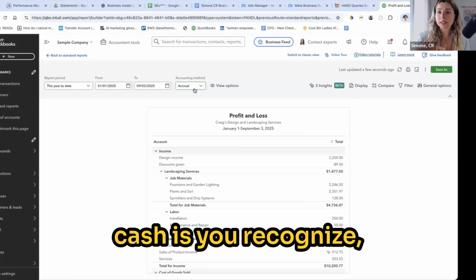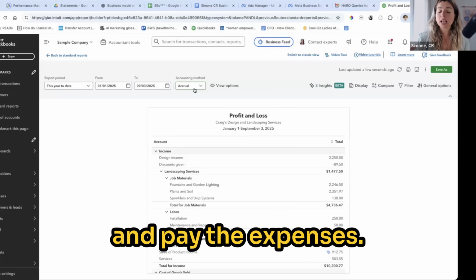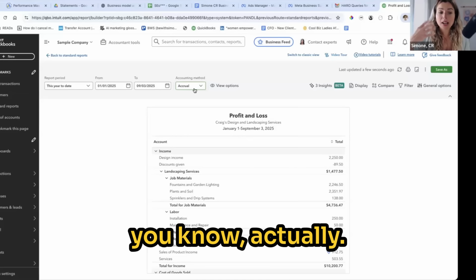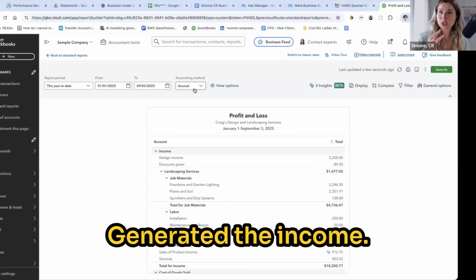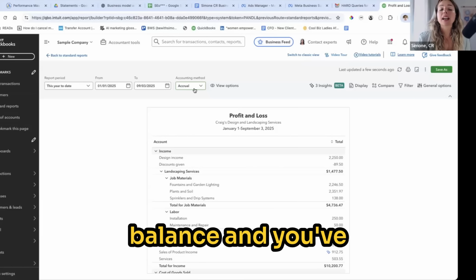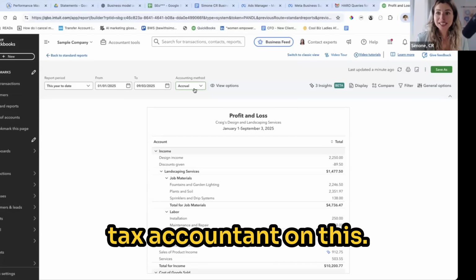Cash is we recognize income and expenses when you actually receive the income and pay the expenses. Accrual is when you incur, or when you've actually generated the income, maybe you haven't been paid for it, right? You have a receivables balance and you've incurred the expense. So make sure that you definitely check with your tax accountant on this.